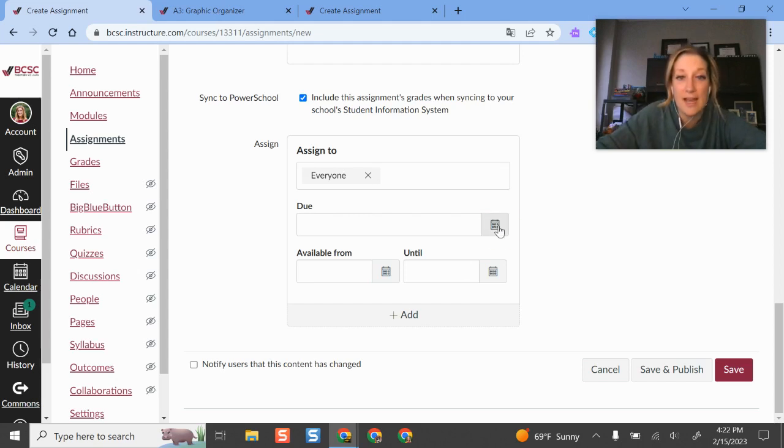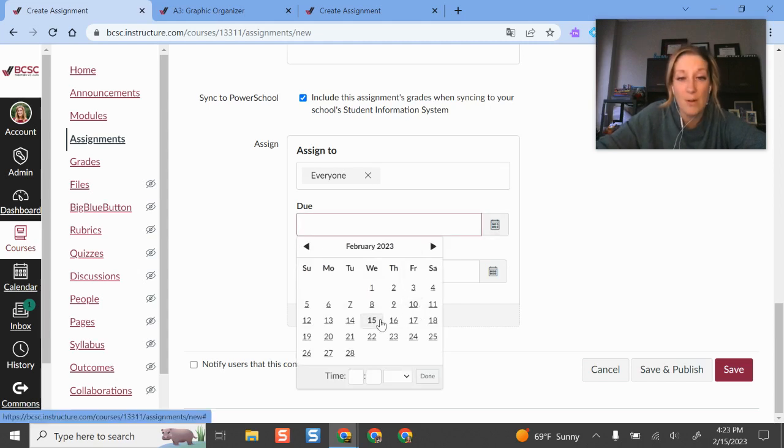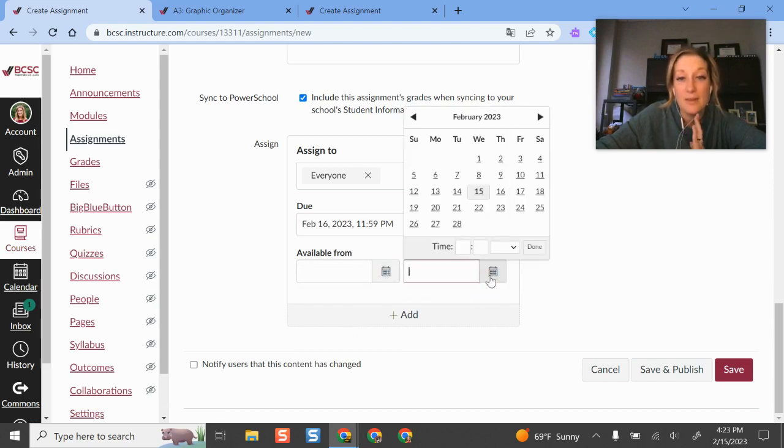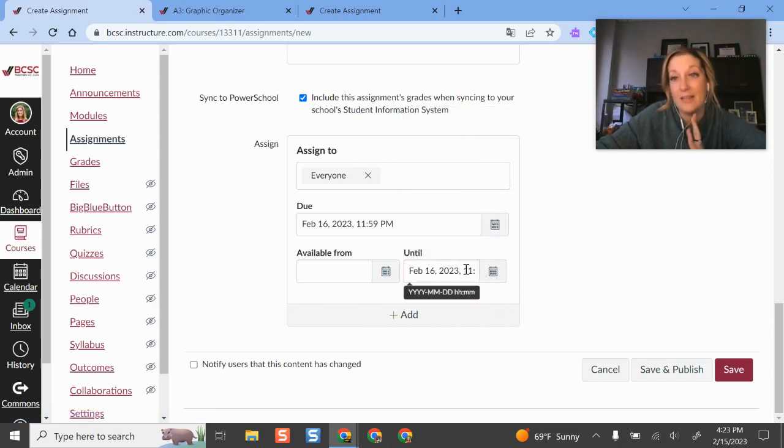The next thing is deciding when it is due. So if I want this to be due tomorrow, I can select it and I can decide when it's available to students. So if you want this to go live on a certain date, you have this. If you want it to be available until a certain date, this just makes it so that you can't have any late submissions, essentially. If you don't select a date here for until, then students can still submit it, but it will be flagged as a late submission when you go to grade it.